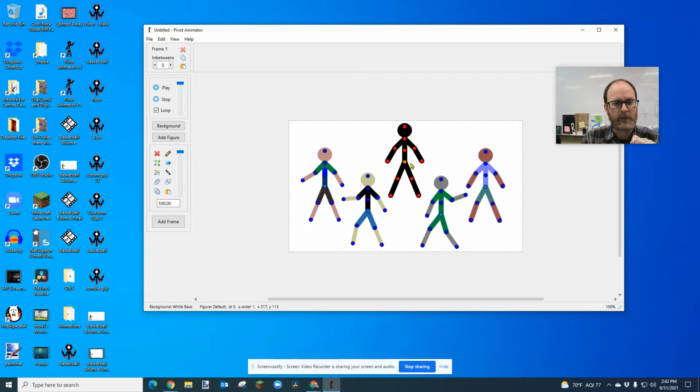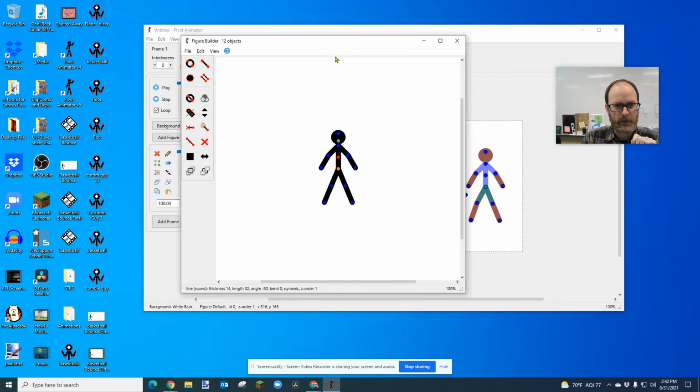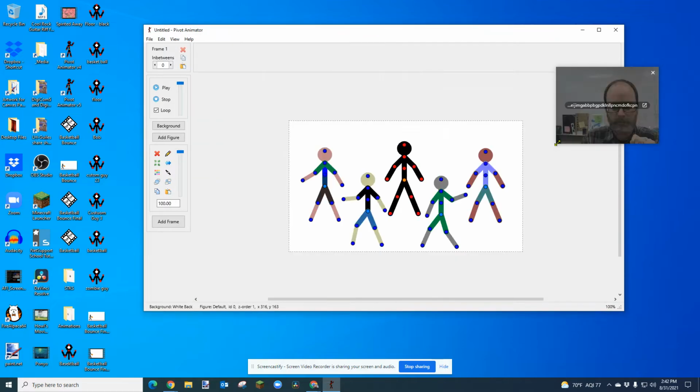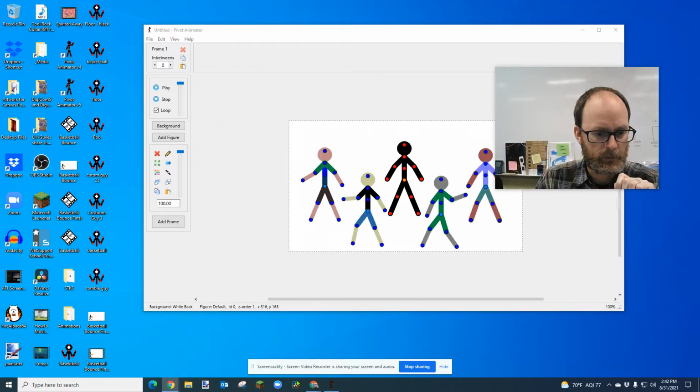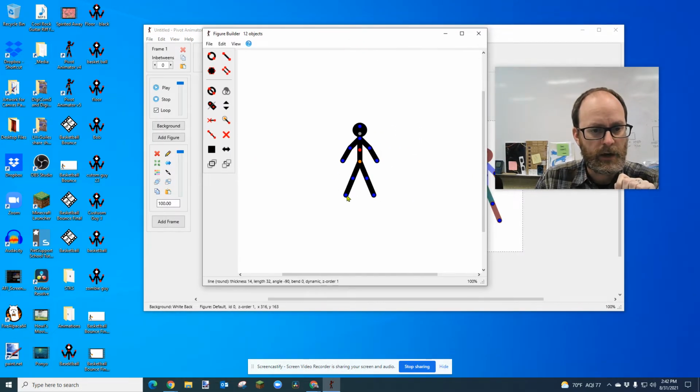Okay, so step one, you're going to select your generic plain figure, click on the pencil, and edit this figure type. I'm going to open this up a little bit so you can see it. Now you can color individual segments with the segment color.